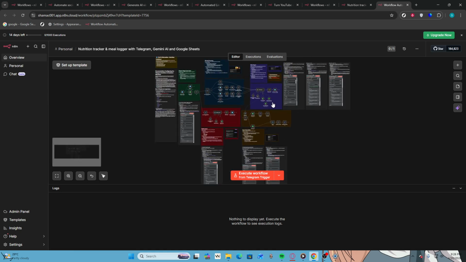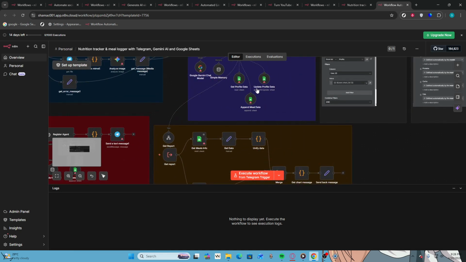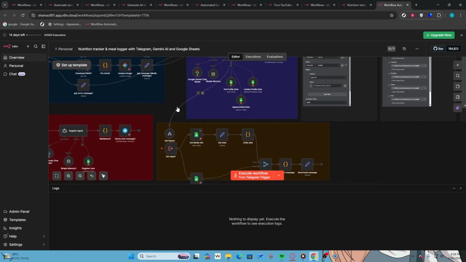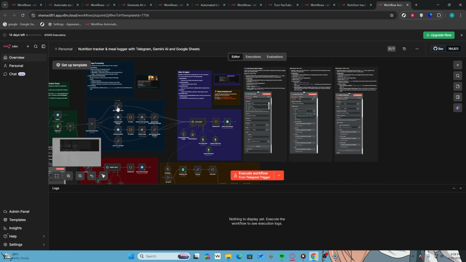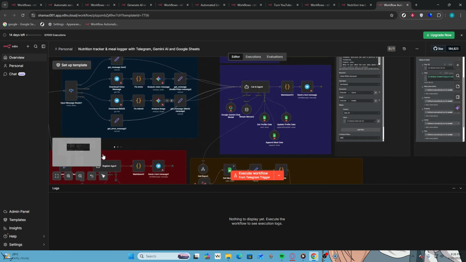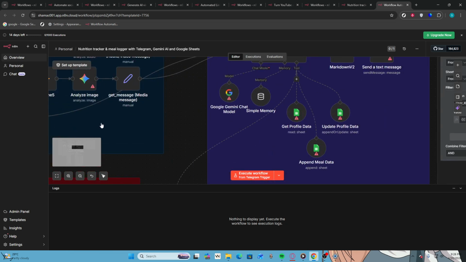Keep in mind that automating workflows may require you to connect your Google Sheets account to n8n if you haven't done so already. Ensure your Google account is accessible and that you are aware of any permissions required for n8n to interact with your Google Sheets.